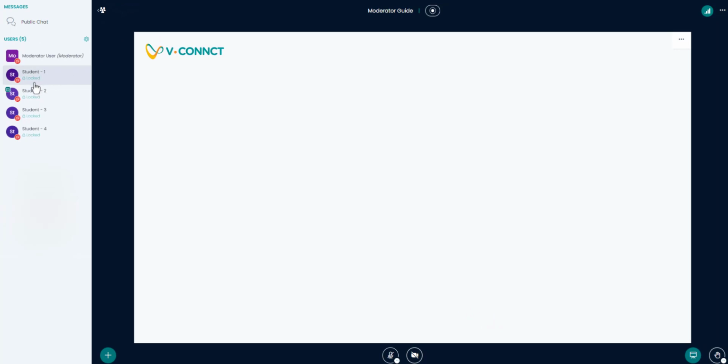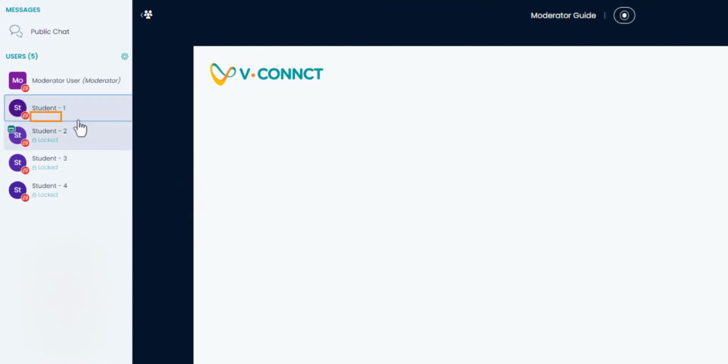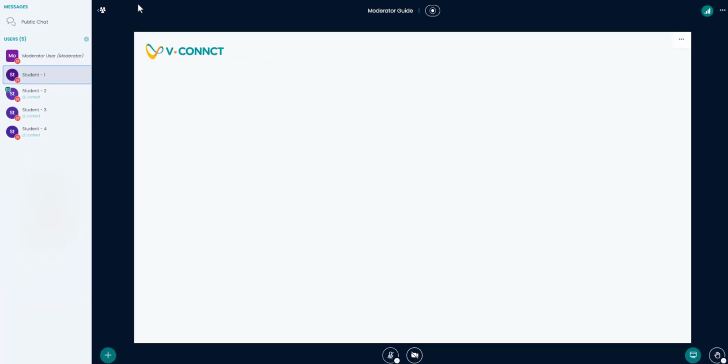The moderator can give exceptions for certain participants when he clicks on the participant's name and clicks on the Unlock Student. This will unlock all features in the Lock Viewers that the moderator selected. Lock Viewers feature helps prevent unwanted interruptions or disruptions and control during the classroom.